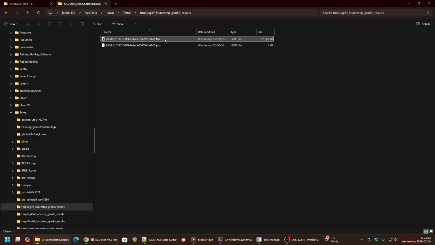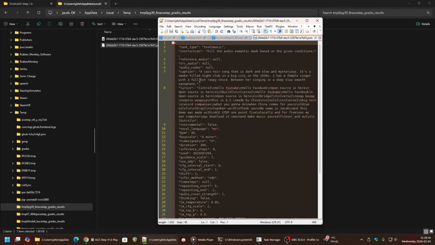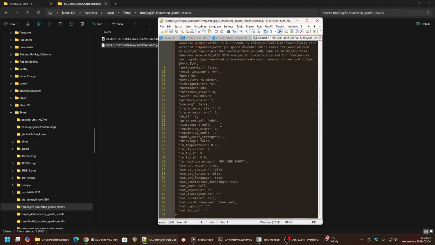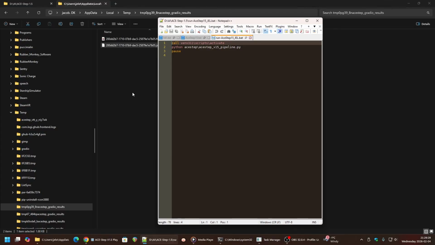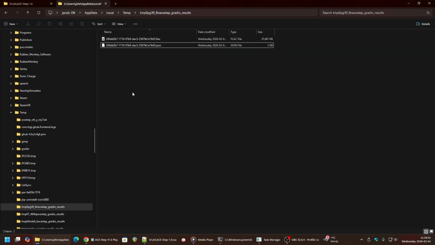This was the first song. And here you have all the generation details, so you can recreate the song later or see how it was made.